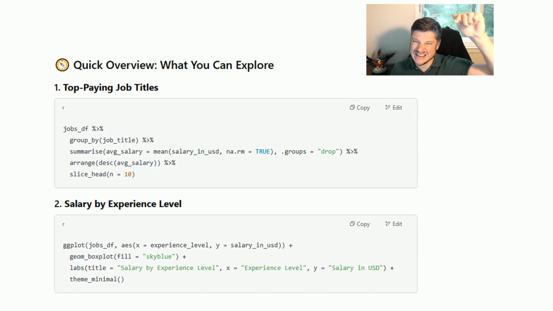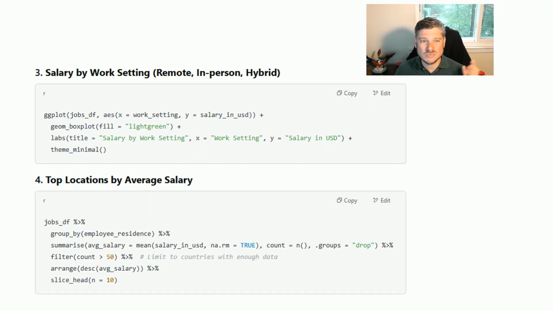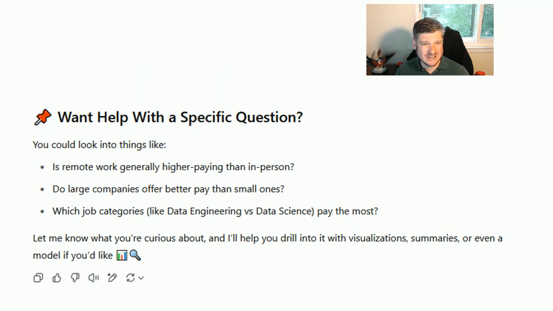And so again, you can kind of see that in there that it's now using the right variables because I was able to copy and paste my result from Glimpse. It also said maybe we can do salary by work setting, top locations by average salary, which I thought was really cool. Like, these are great suggestions to kind of get started. Or it said, help with a specific question. Do you want to look at, is remote work higher paying than in person? Do large companies offer better pay than small ones? Which job categories pay the most? And a bunch of other cool stuff, right?